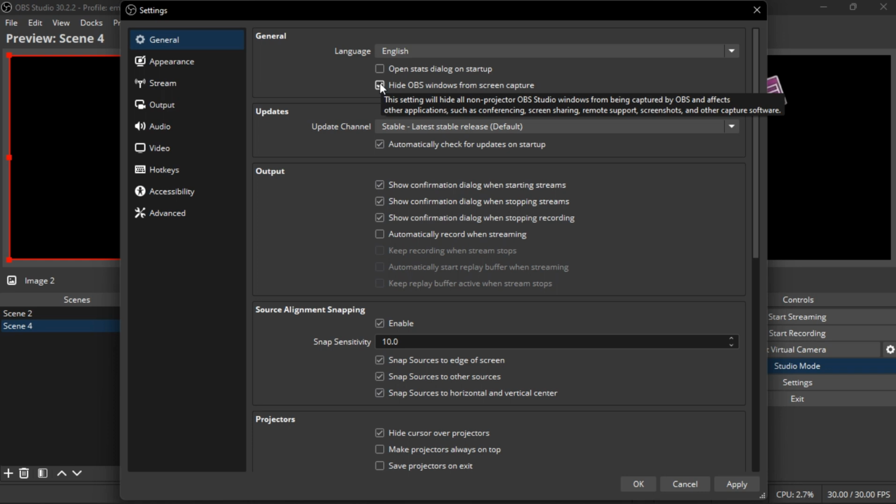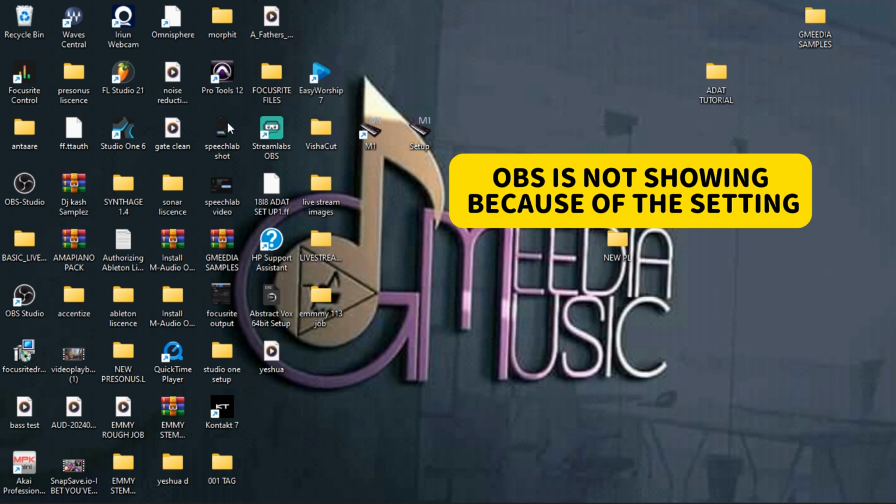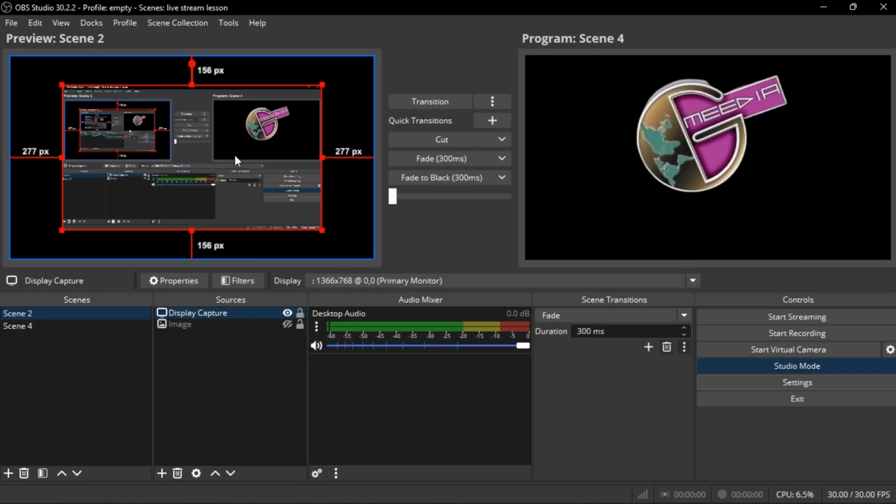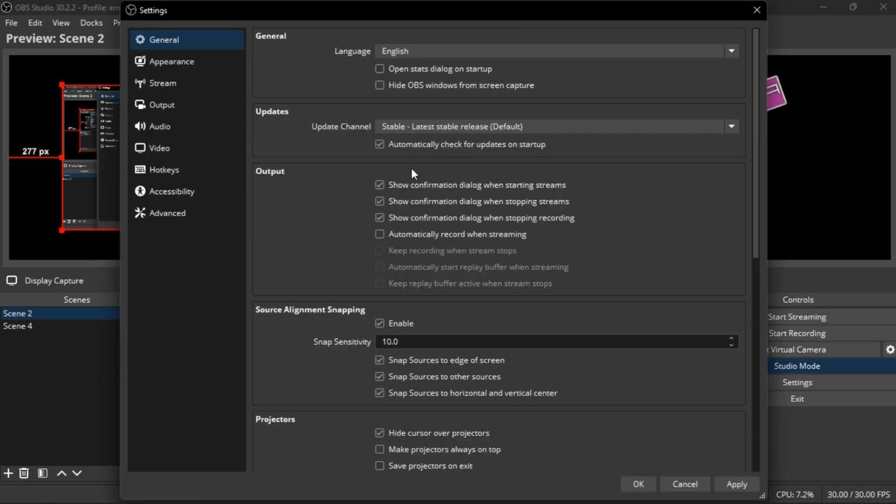So we want to do a simple experiment. If you notice something on my display capture immediately, is this. Now, because I have set that setting on OBS, it's not even showing OBS, it's showing my default desktop. Now, if I deactivate this and click OK, you could see OBS. So simply, it means that when I start to record anything or I'm going live, it will not show OBS application.